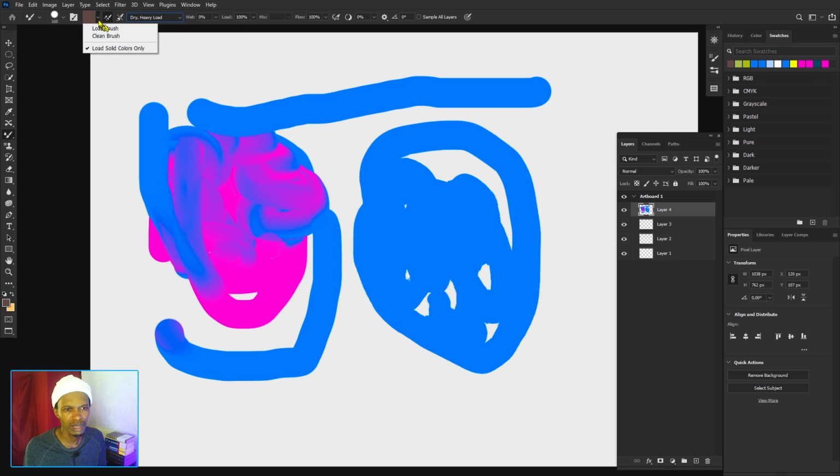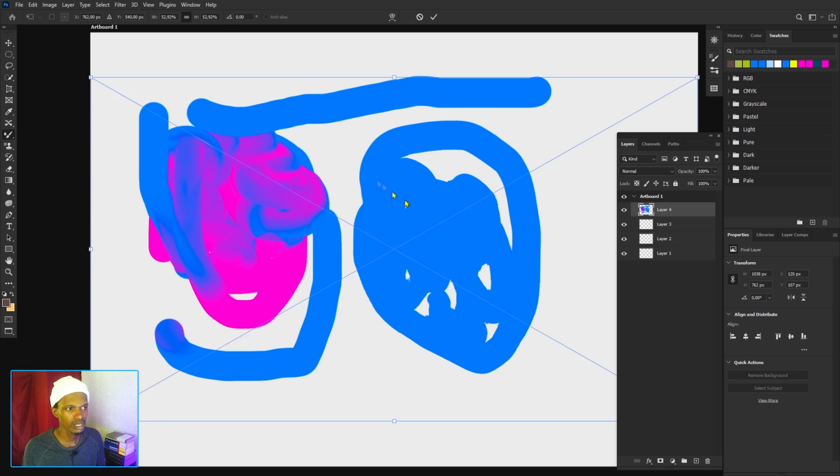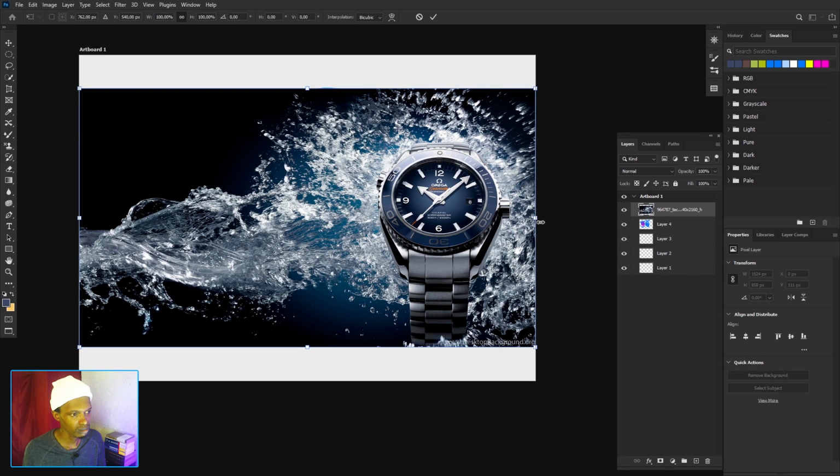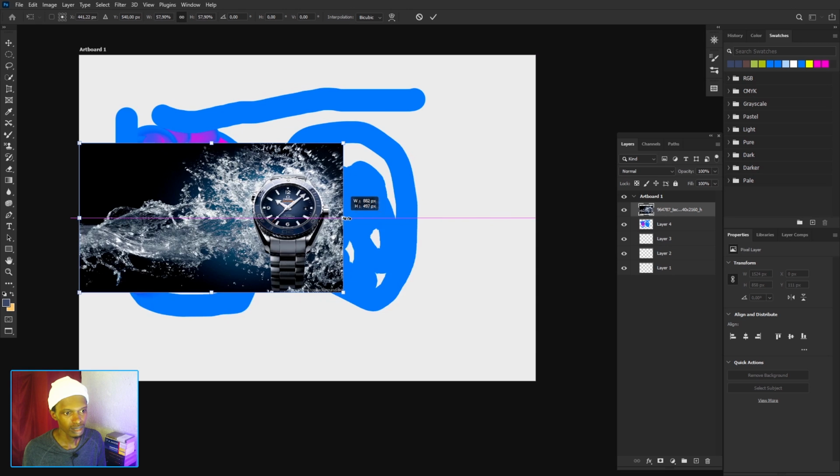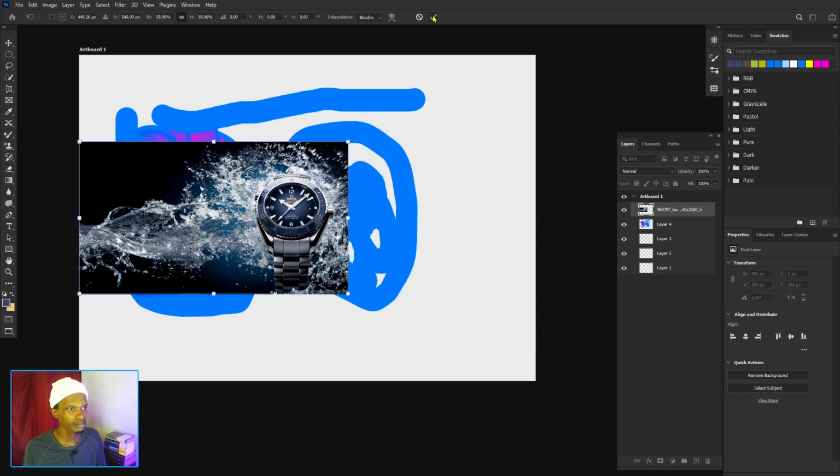come here and explain something. See this? Select load solid color only. These are solid colors only. So now let me show you something. Let's say I get an image. Sorry. Yeah, let me get this image right here. Just make this picture like that.